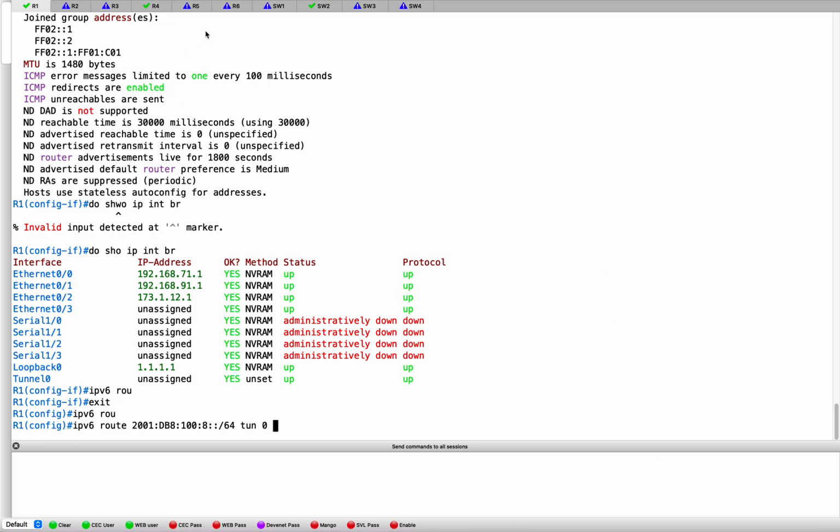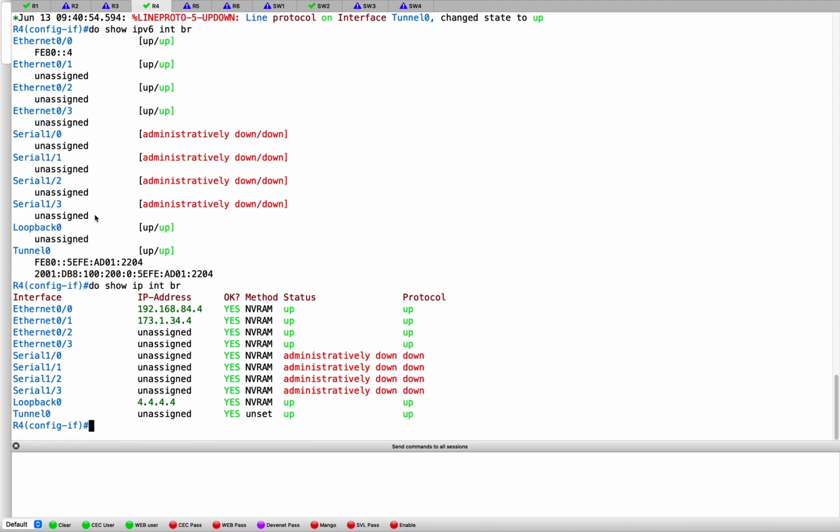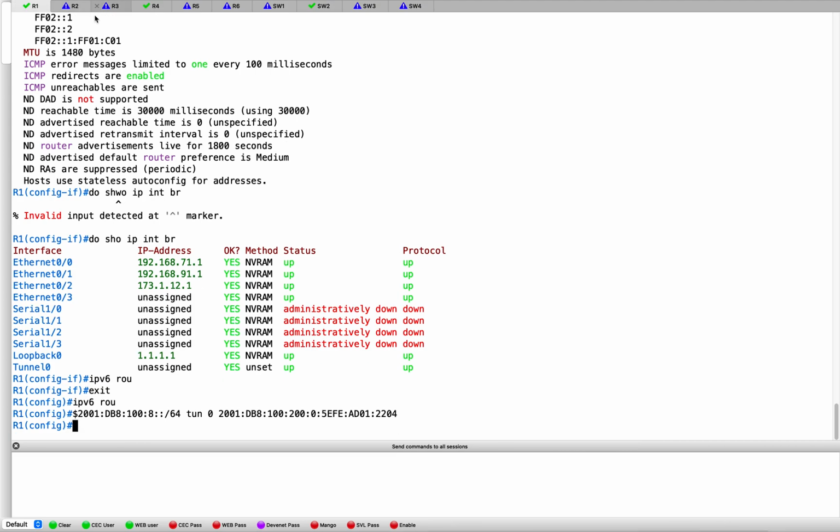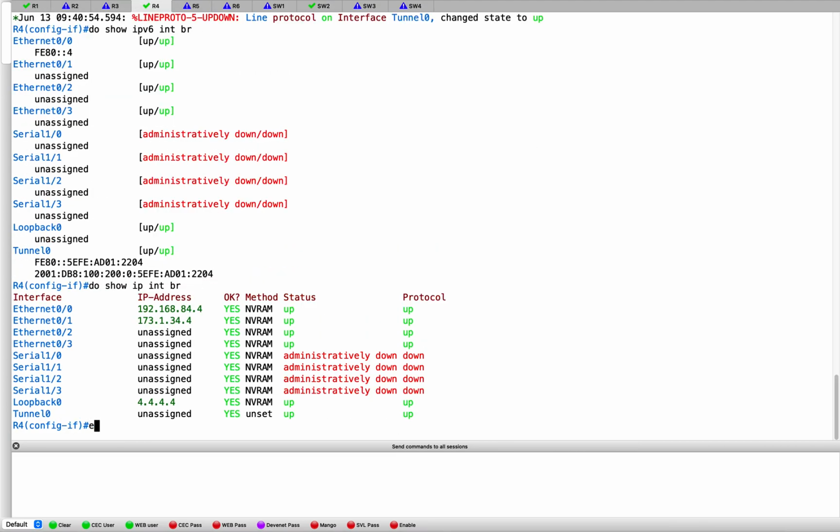And what will be the next hop? The next hop will be the address on the R4, which is this one. Let's grab the whole thing, right? I'm gonna put it here. So that's on R1. On R4, it's gonna be what?